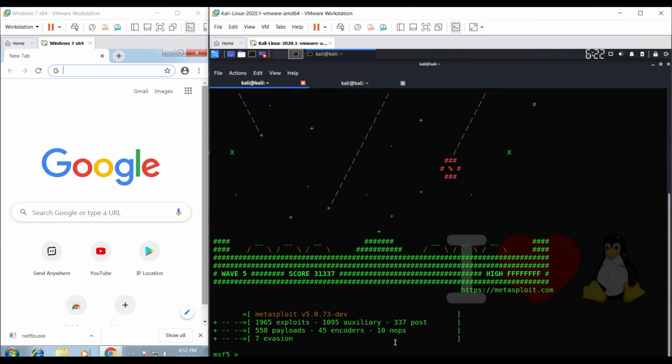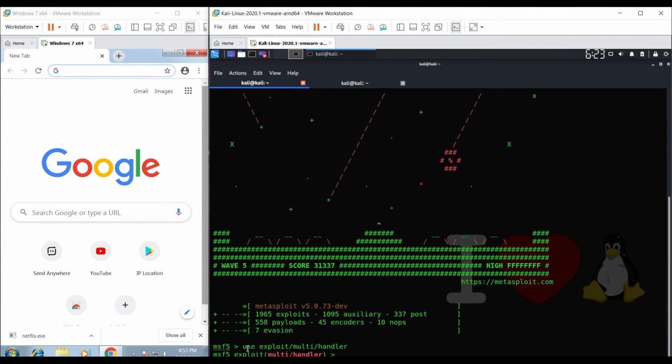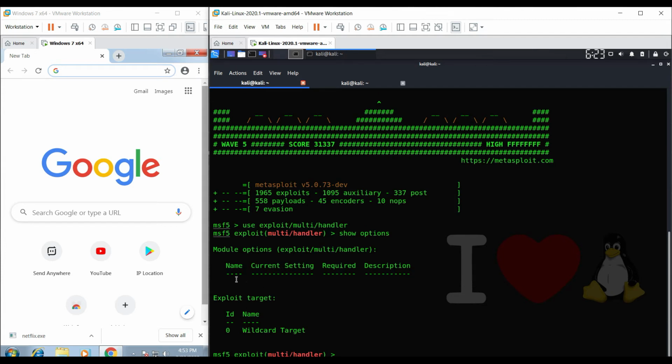What you have to do is use an exploit. We have to use the multi-handler exploit. Can you see? Use the multi-handler exploit, and in multi-handler you can just say show options. In show options, if you see, there is nothing in here, so we have to set a payload for it.